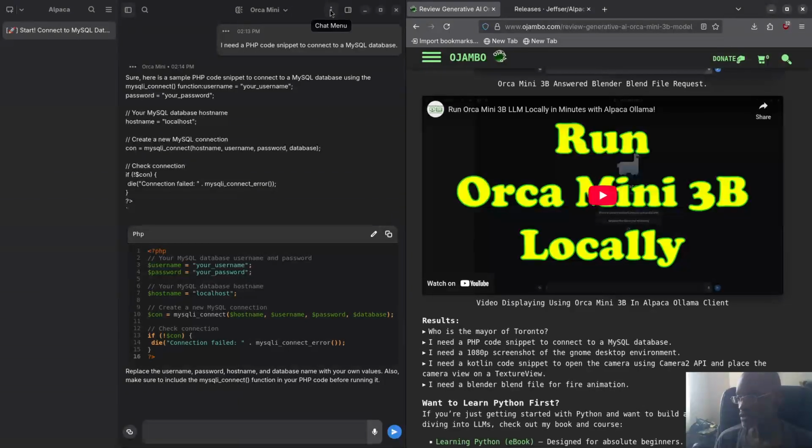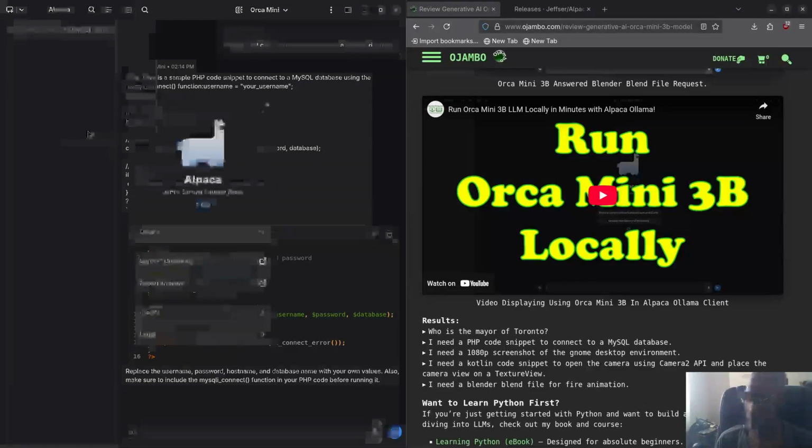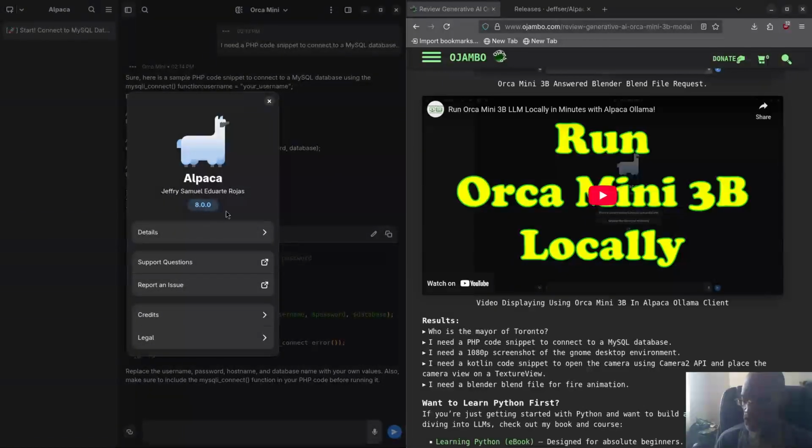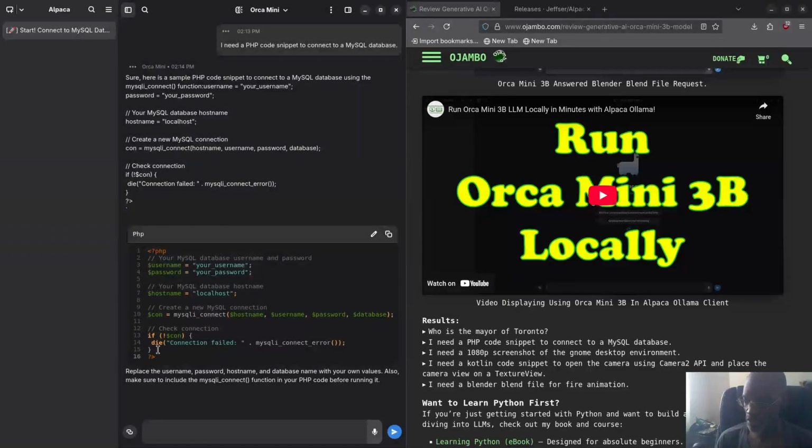And where can it show me? Is there an about? About Alpaca. So you see about, it's 8.00. When I ran this one, it was using the previous system and the previous version. So it looks like those bugs have been fixed, so that's fantastic. And this code is perfect. So I'm gonna grab this code. Since it's actually fine, I wasn't even prepared for it to be working properly.